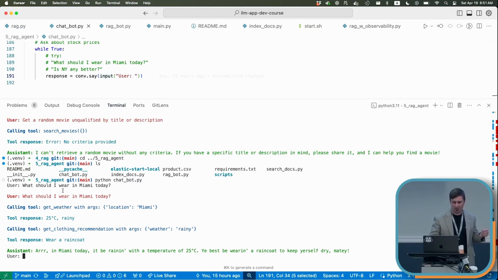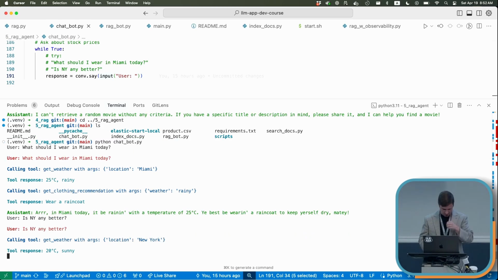And oh yeah, I forgot to tell you, the system message, it's a pirate. So, arr, in Miami today, it'd be raining with a temperature of 25. You best be wearing a raincoat to keep yourself dry, matey. Why did I do that? Is New York any better? All right.